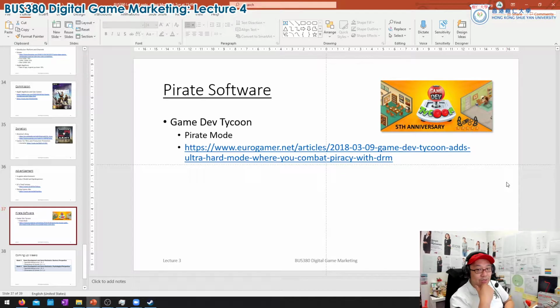Pirate software means 盜版, so means 翻版碟. So I think, do you have any idea about what it is? Okay, do you still have pirated discs when you were young? Okay, still have it. So, luckily, our generation gap is not too far.